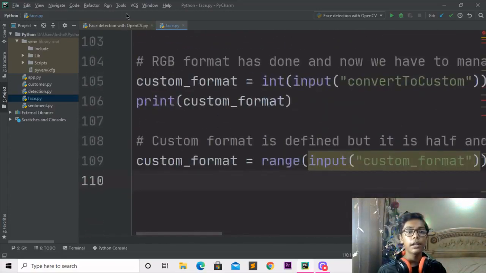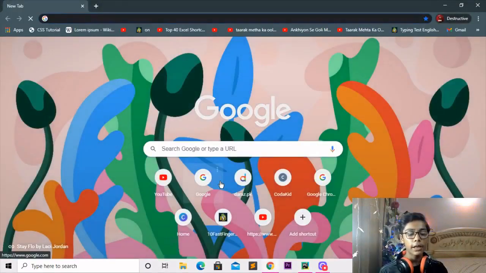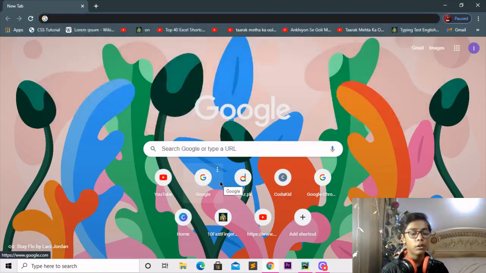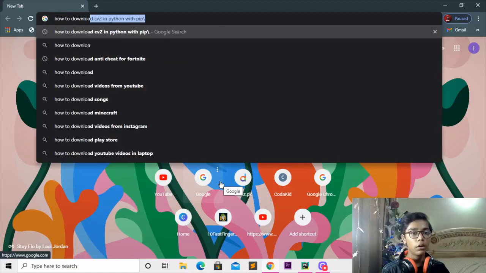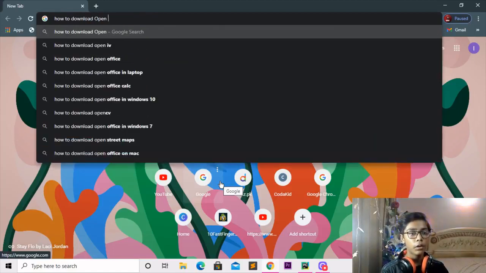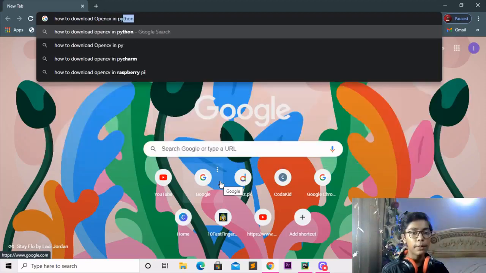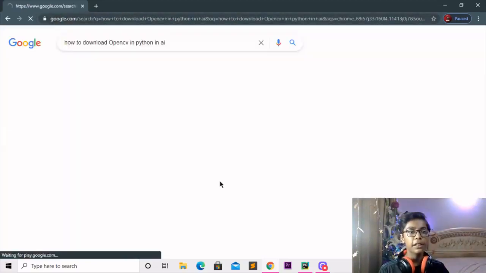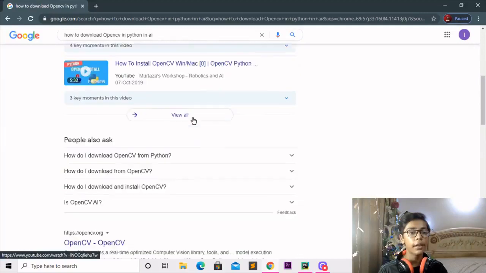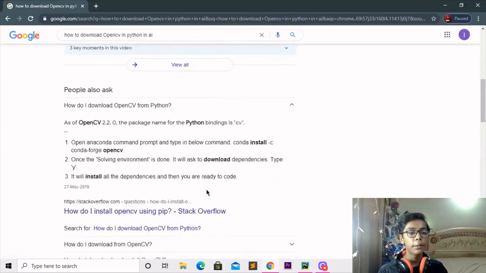So when you've done with that, and if you don't know about OpenCV, you can just go to Google, and if you want to download it, you can just write here on Google how to download. You can also write CV2, I have written it previously, but here you have to write how to download OpenCV in Python. So press enter, and it will show all the videos, you have to check that, and here it will also be showing like that.